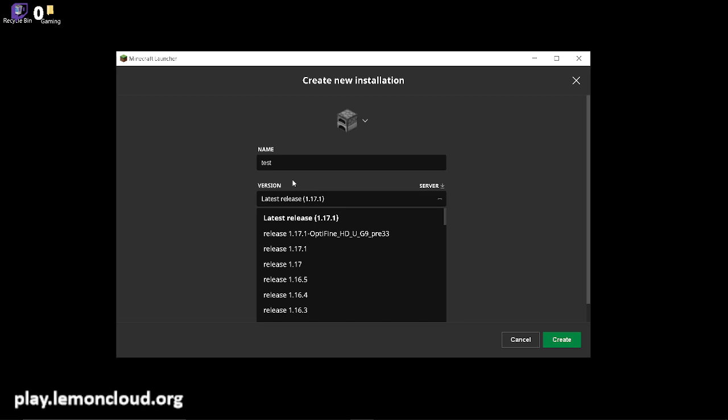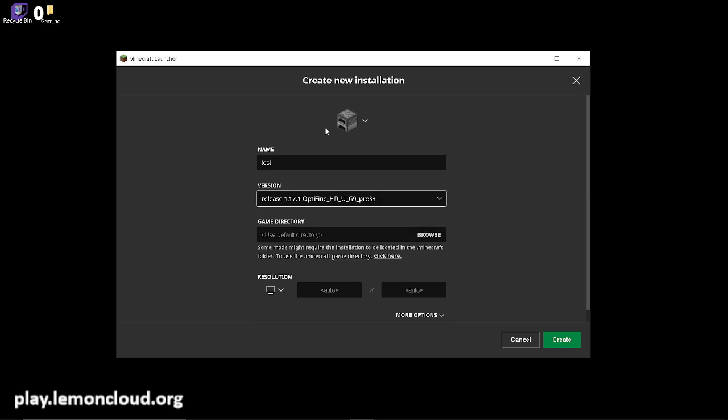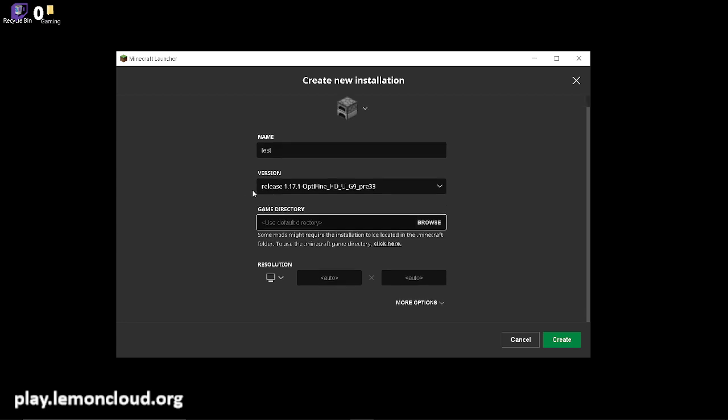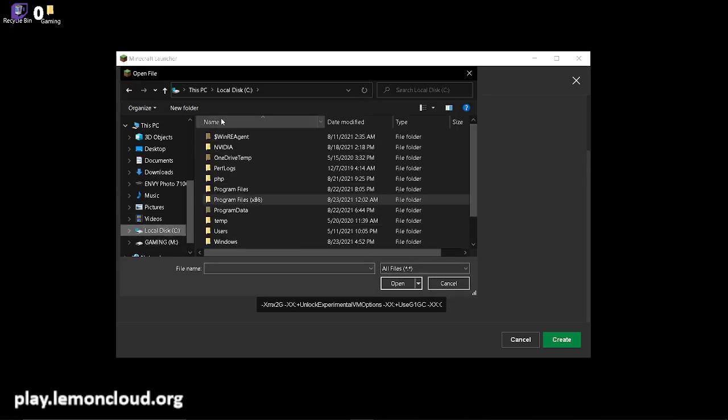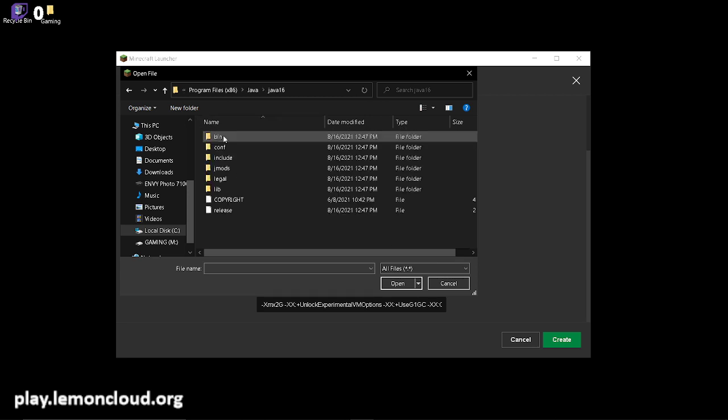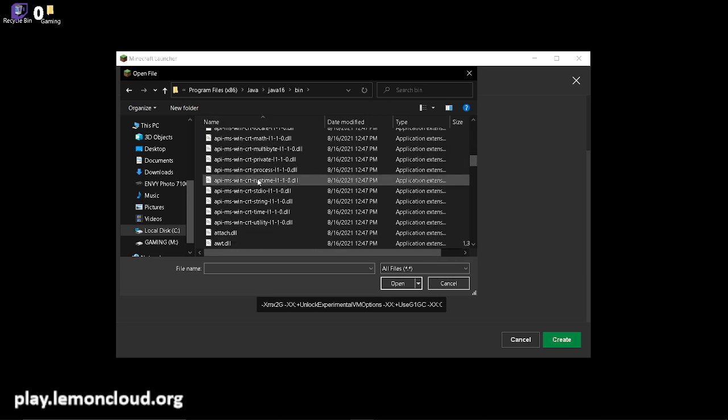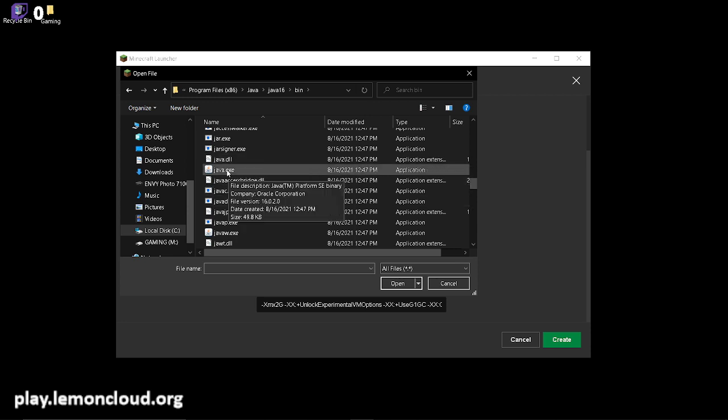I installed Optifine on mine, so I'm going to go ahead and run that because it just makes it run better on my not so good GPU, I think it's like a 1050 Ti or something like that. But go ahead and choose the default directory and click on more options. Now this is the important part. We're going to have to find the newest version of Java, Java 16. So go ahead and click on browse, wherever you've installed it on your machine. Mine by default is in the C drive, Program Files, and look for Java. Go to Java 16, go to bin, and then click on the java.exe right here.